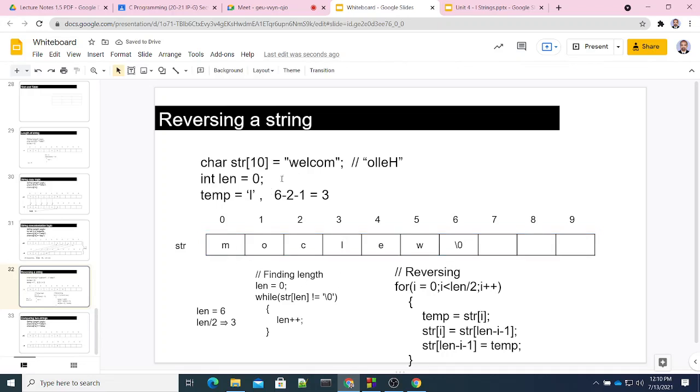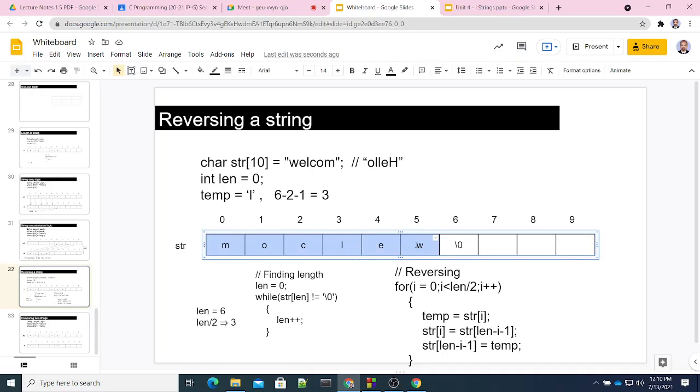So, welcome, we have got the reverse of the string, and finally we can print this. Is this logic clear to you?